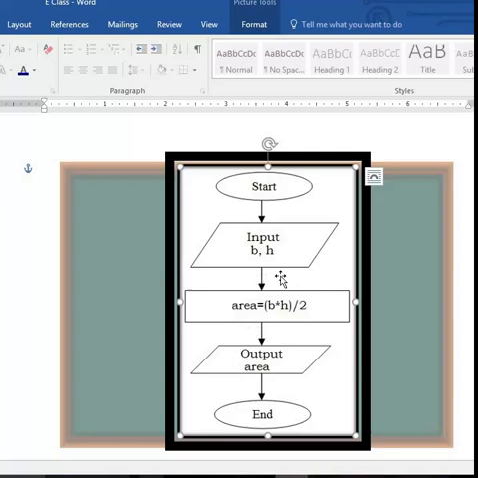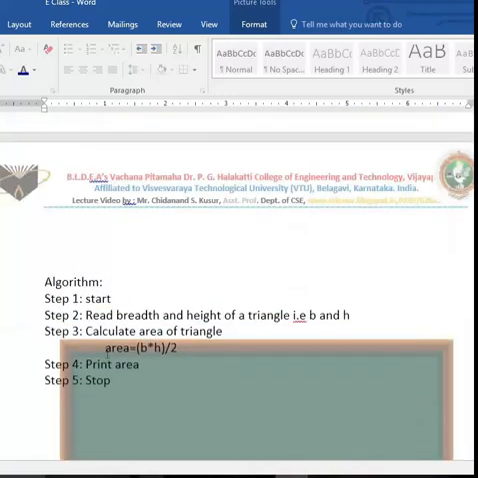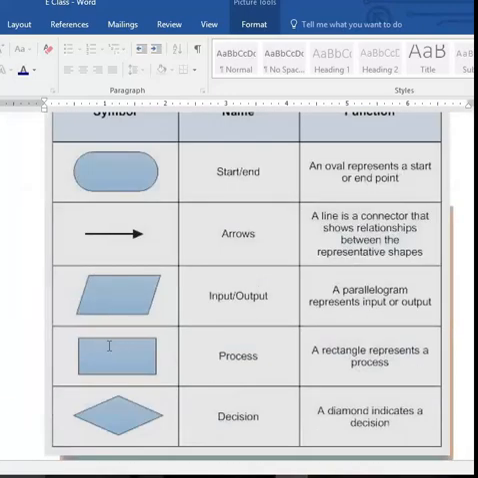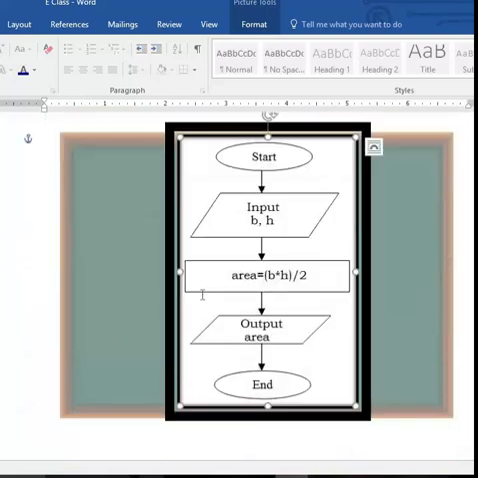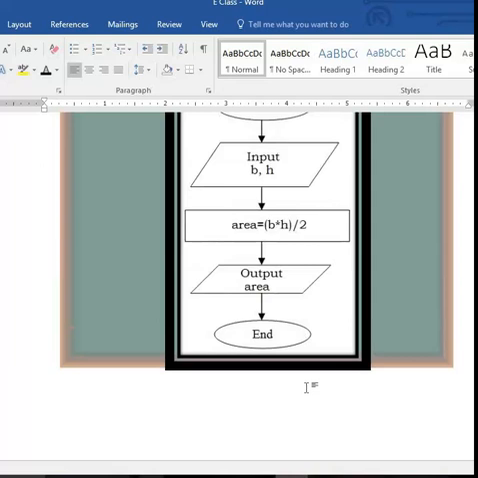And calculation steps mean a rectangle: area equals B into H upon 2. You can write BH upon 2 also, we are not giving it to a machine. Then where is the result? In area, output area. Then stop. This is what we call a flowchart. Now whenever you write an algorithm, you score 1 mark. Whenever you draw a flowchart, you score 1 mark. Whenever you write pseudocode, you get another mark. Now we discuss what is pseudocode.